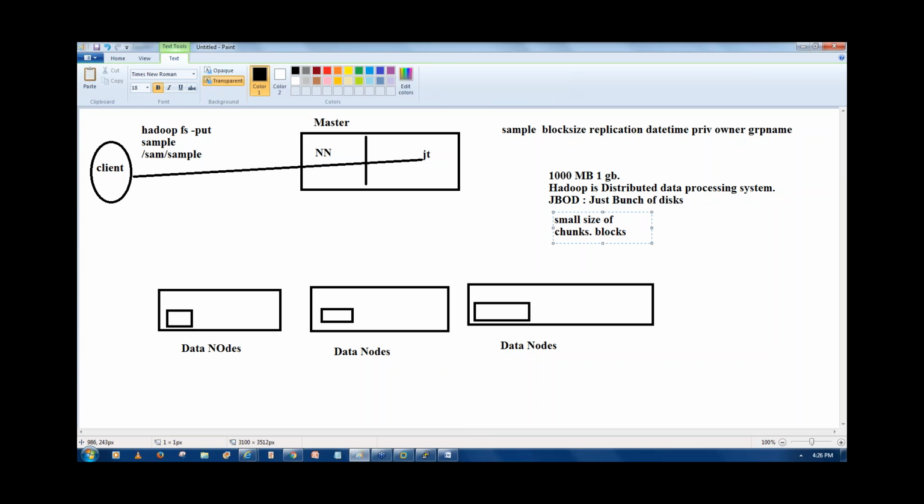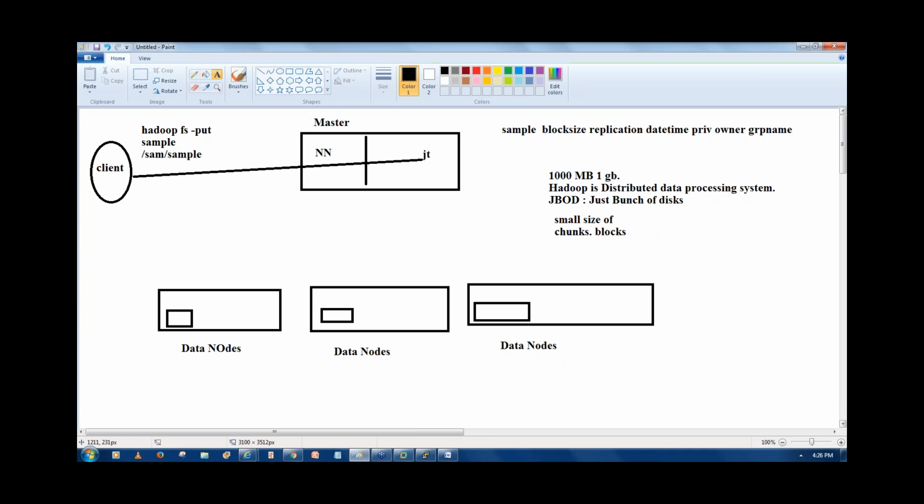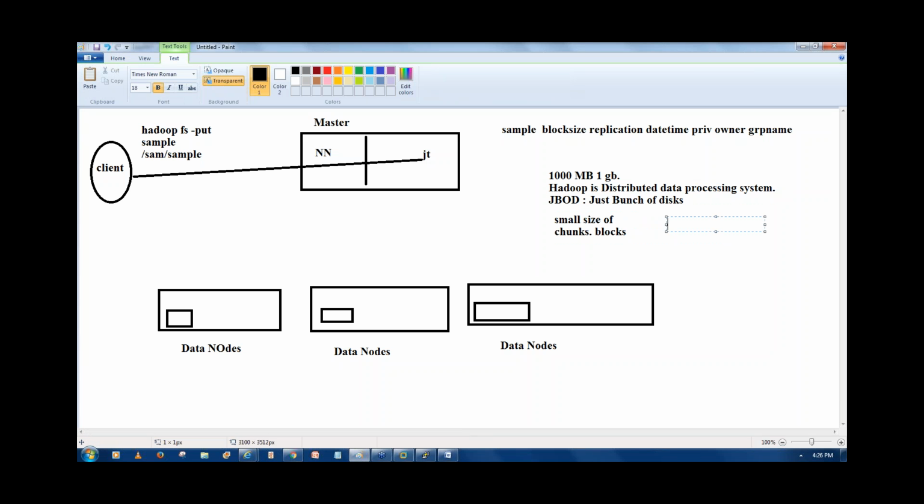Every block will have a specific size. It can be 64 MB, or 128 MB, or 256 MB, based upon your system configuration, your processing capacity, and your input data size. You have to determine the best block size suitable for your Hadoop cluster. So what is the default block size?